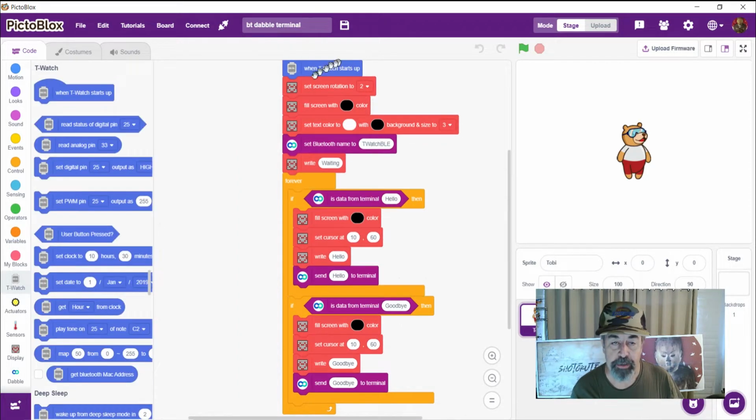When the watch starts up, we set the screen rotation to 2, so the crown appears on the right side of the watch. We're filling the screen color with black. We set the text color to white with a black background. Now here, Dabble allows us to establish a Bluetooth name, T-Watch BLE, and then I'm going to write waiting to the screen. Then forever loop, if data is received from the terminal and it's hello.